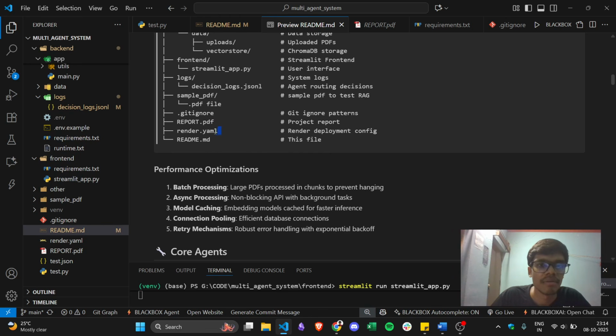The render file has what is required for our deployment purposes while deploying on Render. README is the current file.